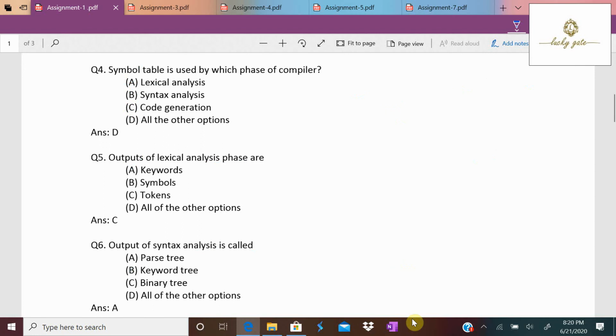Question number 4. The symbol table is used by which phase of the compiler? Compiler has 6 phases. We call them lexical analysis phase, syntax analysis phase, semantic analysis phase, intermediate code generation, code optimization, and code generation. These are the 6 phases of a compiler.